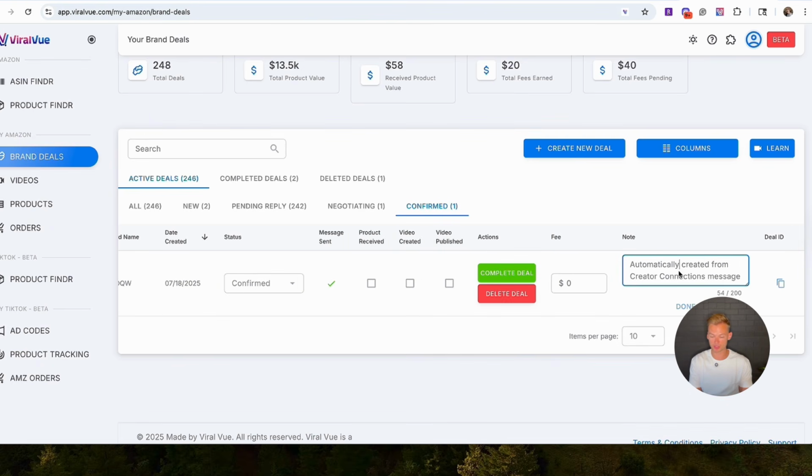Some additional notes, if you want to mention, let's say that the brand wants the video to be vertical, or if they want it to be at least 2 minutes, they want you to shoot it outside, you can put in those notes right here.